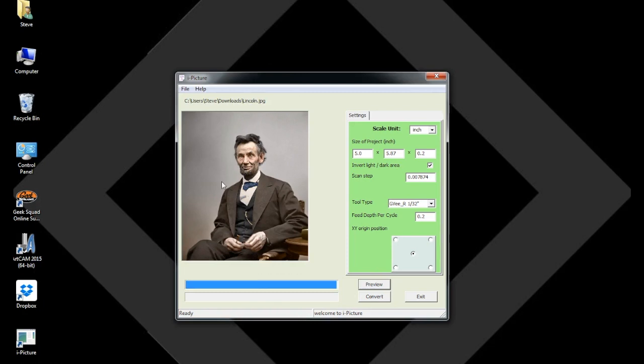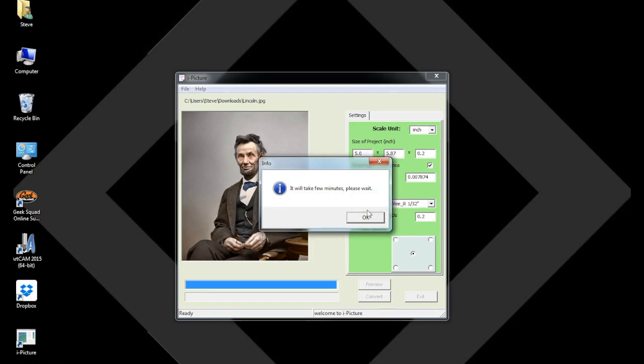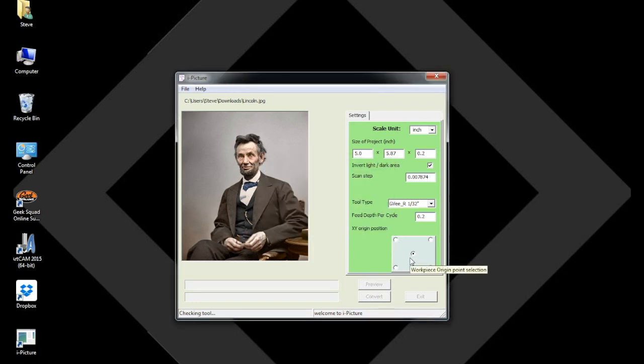So that's what the preview function does. And again, it just gives you a basic idea of what you can expect, but it doesn't give you that fine detailed image. Then the last step is to convert it. I click Convert, and this will actually output a .gee file, which can go straight to a flash drive. And from the flash drive, of course, we can take it to our Iconic machine and machine that project.